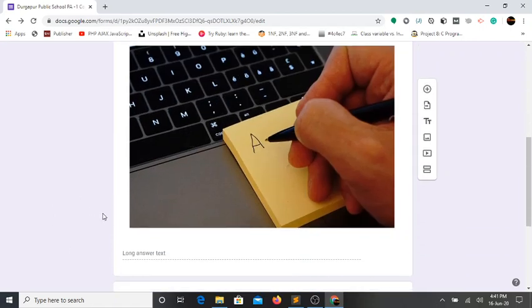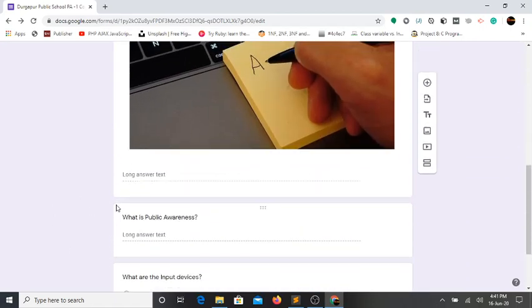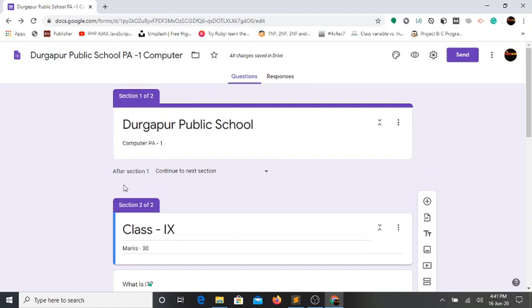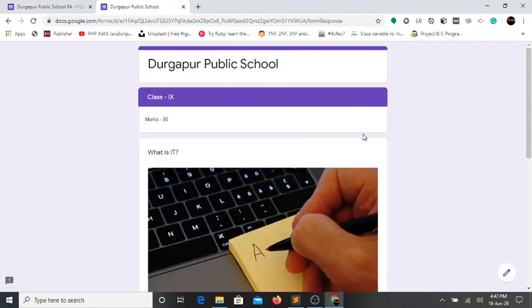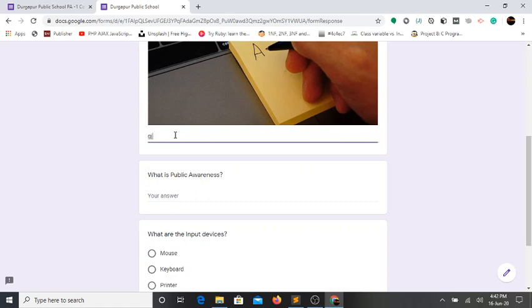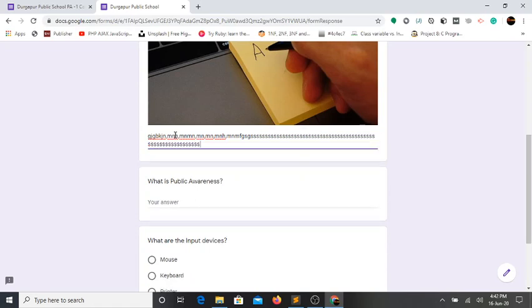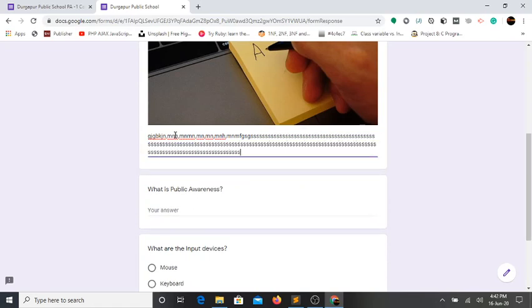Okay. And if you want to see how the question looks, if you are getting confused about how it would look, right? You just click on this preview, see the preview, and click on the next. See, this is the question paper. See, what is IT, your answer. I'm typing the answer over here. Okay, see, I'm typing. See, long answer. I have selected the paragraph, so that's why.